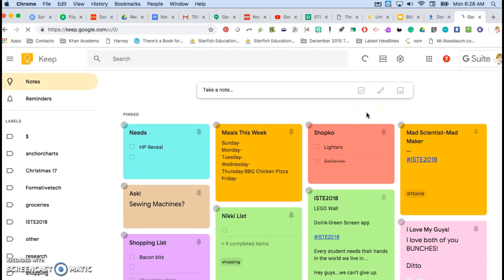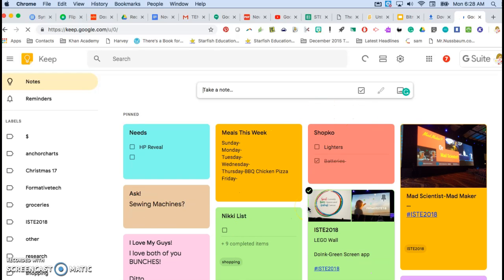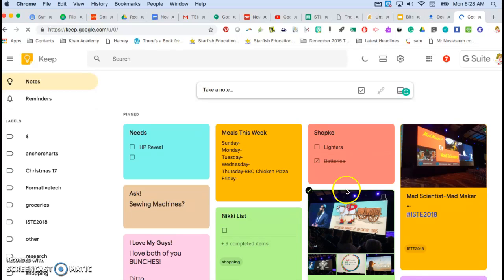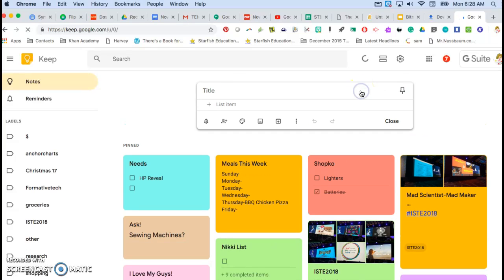Today what we're going to do is make a list, but as you can see right here, having a Google Keep is like having a virtual sticky wall. I'm going to create a list, so I'm going to go to the checklist here, the little check, and I'm going to click on that. And now I can start adding in list items.